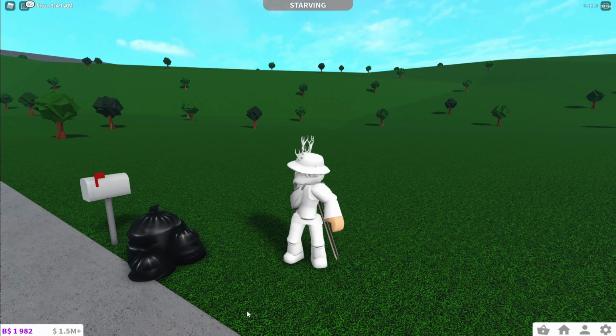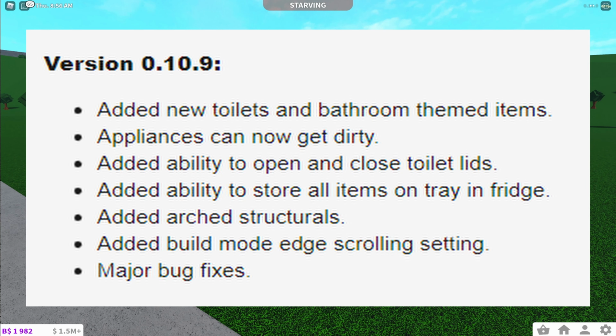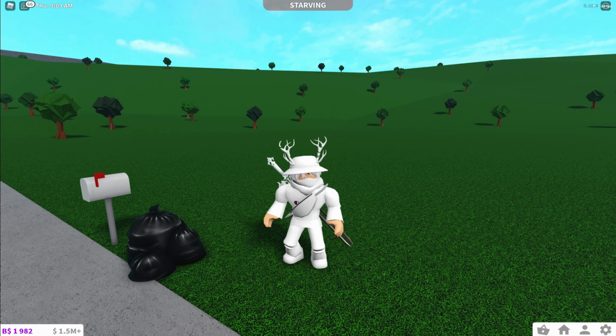Oh, and by the way, as I was just about to jump into build mode, I forgot to show the developer notes, so I'm gonna quickly read out what was added. This is version 0.10.9. They added new toilets and bathroom themed items. Appliances can now get dirty. Added ability to open and close toilet lids. Added ability to store all items on tray and fridge. Added arch structurals. Added build mode edge scrolling setting and major bug fixes. So as you can see, it is overall a small update, but it focuses on bathroom appliances.